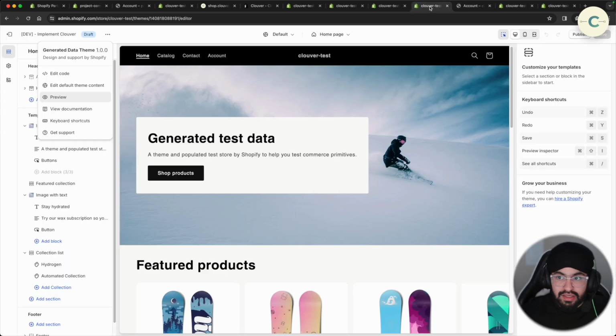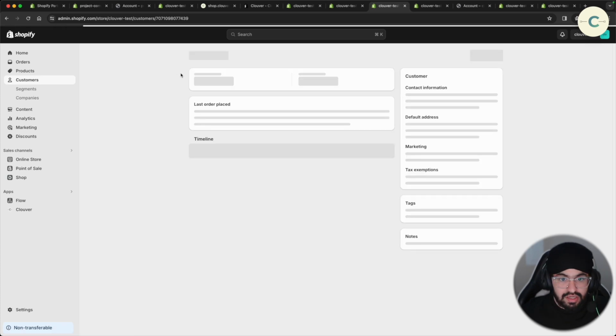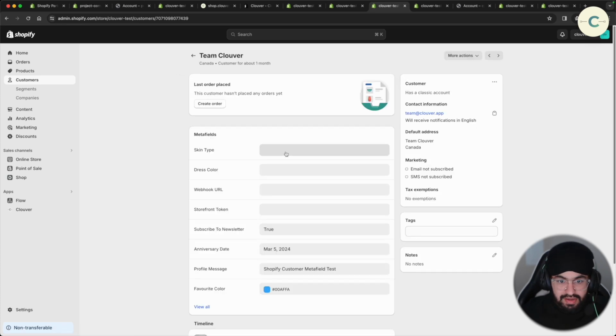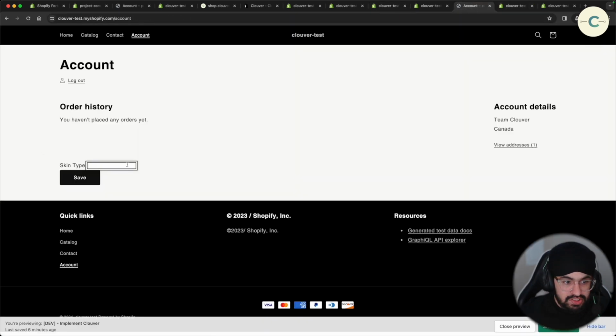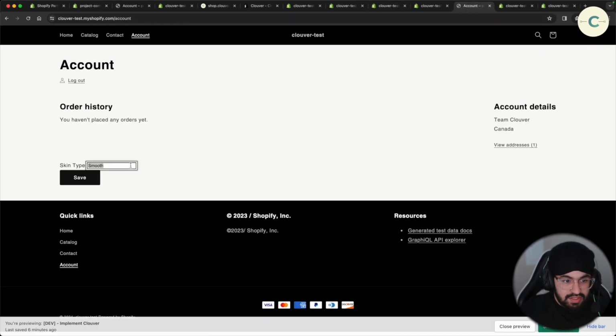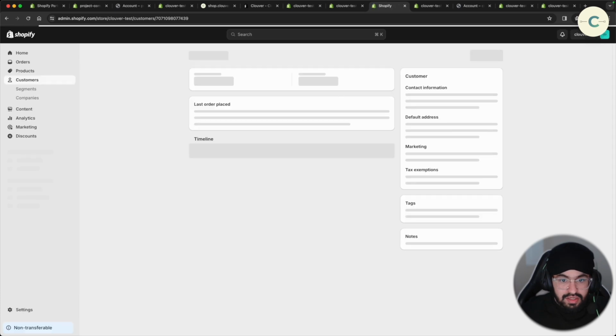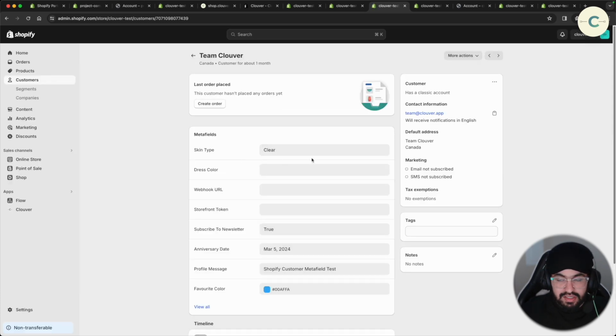Now going back here, in my customers page, Team Clover, I should see there's no skin type added here. So to test it out, I'm going to say my skin type is smooth, hit save, and that should update it to smooth on the Shopify side. And to test it one more time, I say clear, hit save. If I go back to that tab and refresh, I should see skin type as clear.